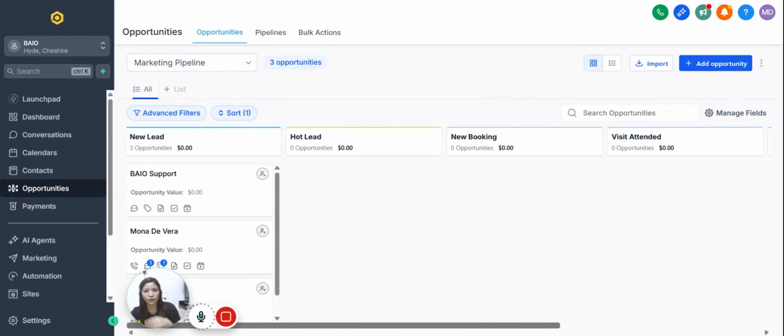So for example, you might have one pipeline for coaching services and another for consulting. You can create multiple pipelines as much as you want. All right. So now, for each stage, you can set the probability of closing and assign automation triggers. So for instance, when someone moves from new lead to hot lead, then you can send them a follow-up email or the proposal that you wanted to send.